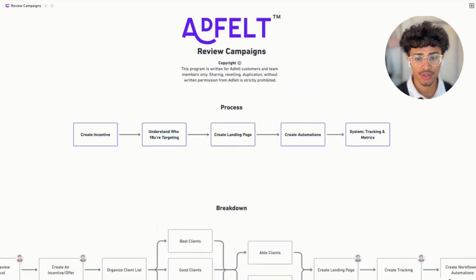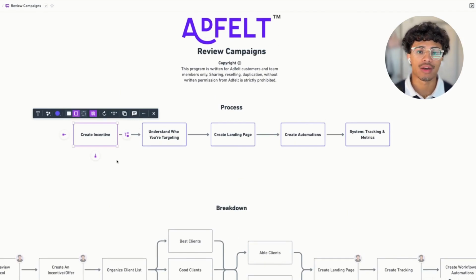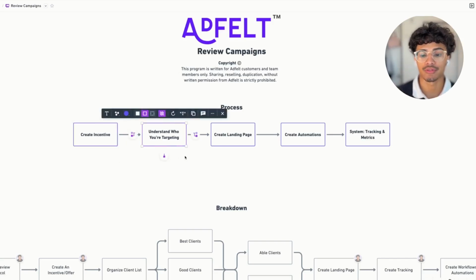In order to get people to want to leave reviews, you want to create an incentive for them. This is going to be either new clients that are coming in, or current, existing clients. So you want to create an incentive or an offer to motivate them to leave a review. Next, you want to understand who you're targeting. This is where you segment your client list into your best clients, your good clients, and then anybody else who would be a bit harder to ask for reviews.